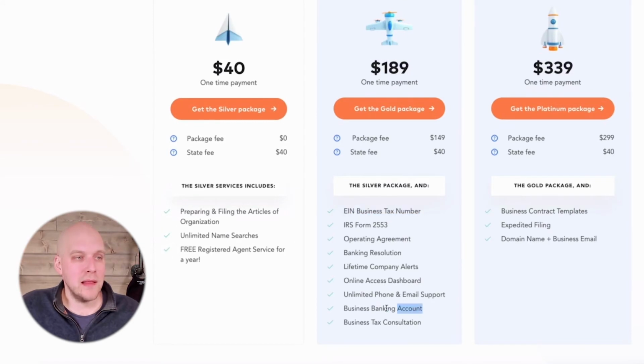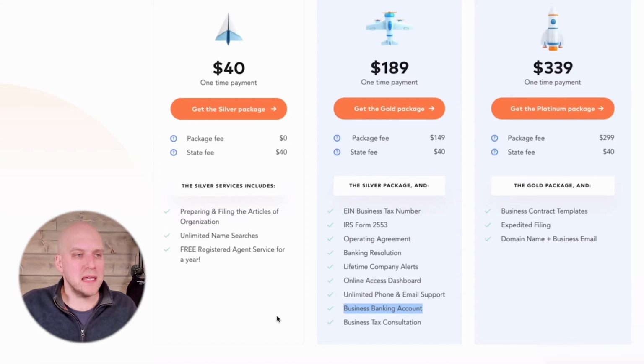Another thing I wanted to highlight on here is the business banking account. This is really important. Again, all these links are in the description below. If you need that one for the IRS website, right in the description below is that link. The business banking account, currently they do that through Bank of America.